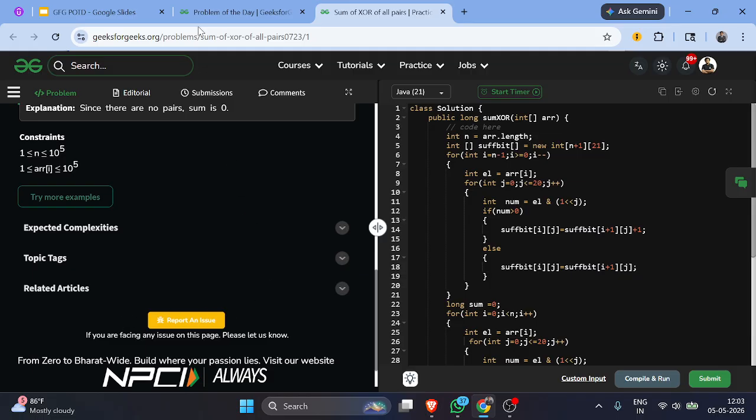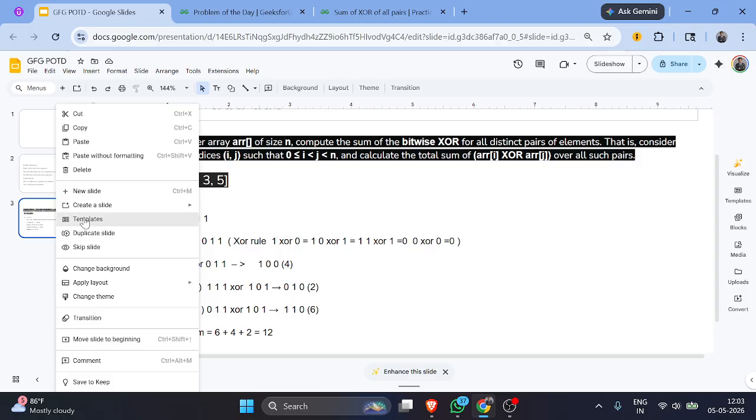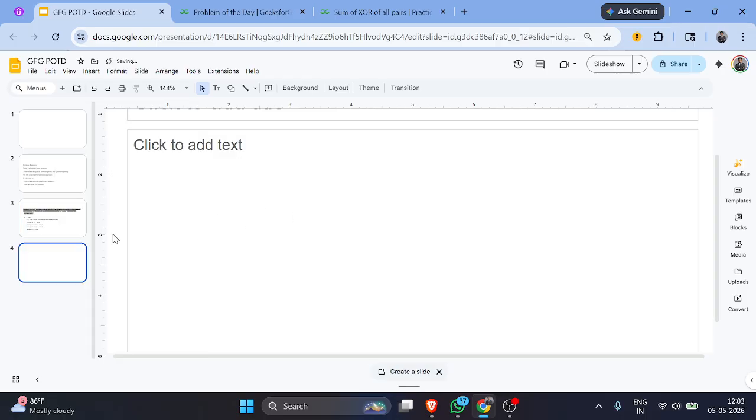That is the question. So if we first see the question, what will the first approach be in our mind? We have to check every pair, and for every pair we have to calculate the XOR, and after that the XOR value will be added to a sum variable, and at last we have to return that sum variable. So this is our answer.